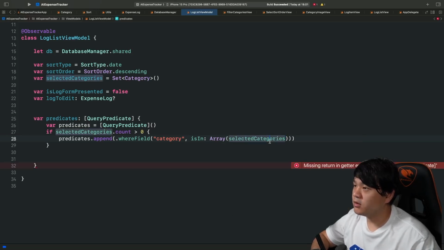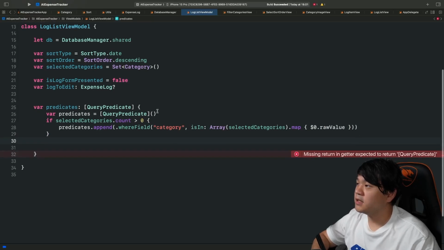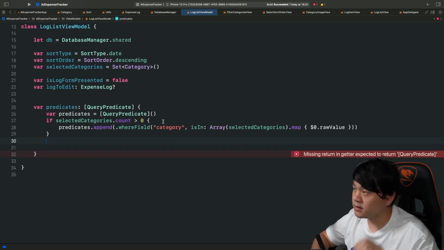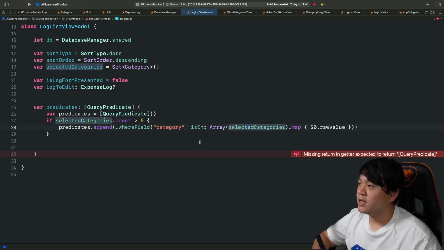So this is a Category enum. We need to map this to string, because in the database category is stored as a string. We can just use map with rawValue. So the first predicate: if the selected categories count is larger than 0, we're going to use where field category is in the array of selected categories strings.